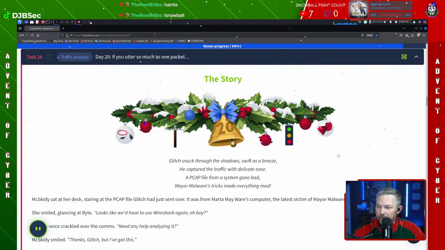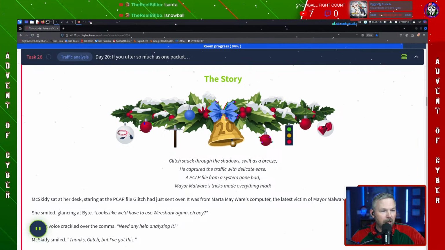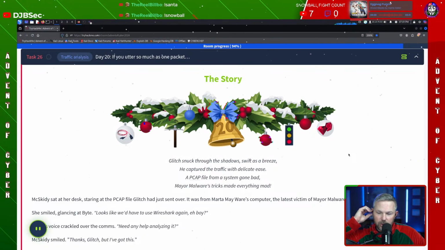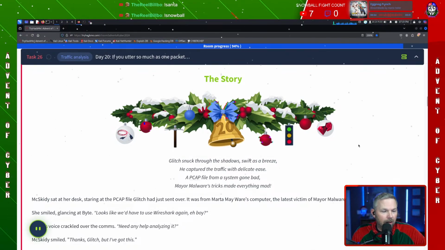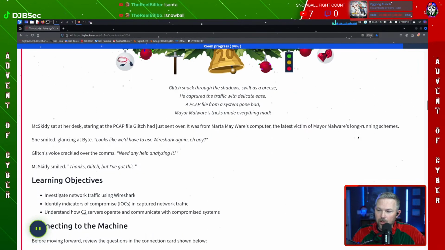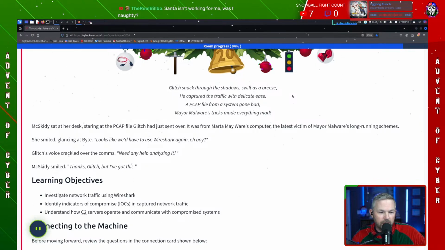I'll put myself down here at the bottom. I'll scroll down. All right, day 20. If you utter so much as one packet, we can read your data. All right, the story, we have, of course, a little poem. We'll read the little one tonight. It says, Glitch snuck through the shadows, swift as a breeze. He captured the traffic with delicate ease. A PCAP file from a system gone bad. Mayor Malware's tricks made everything mad.